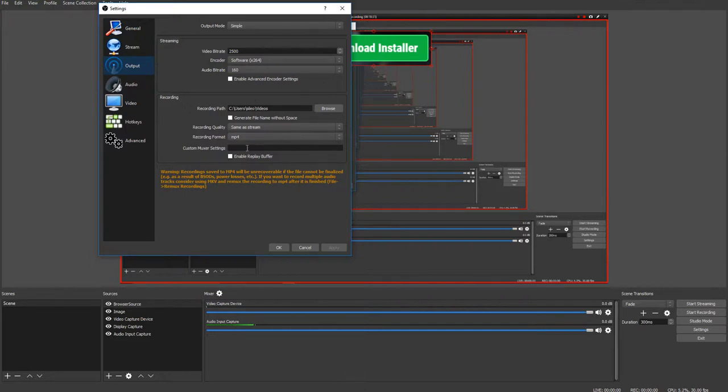So, to stream in HD, you'll want at least 3 to 8 megabits per second with upload speed. Now, this will allow you to stream in HD, and if you don't have that upload speed, then you're probably going to have a very hard time.